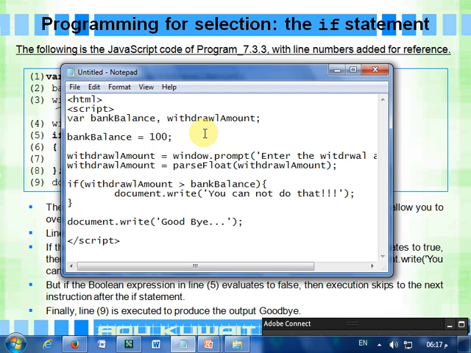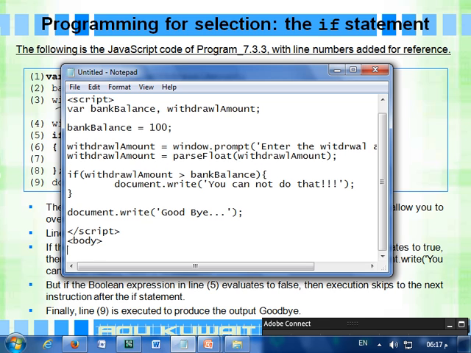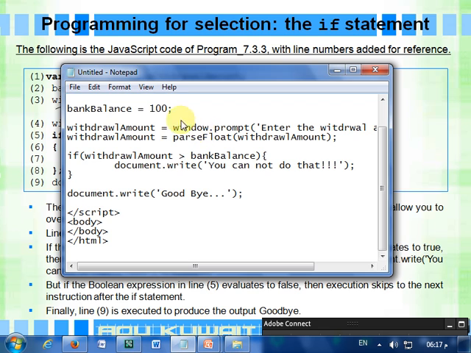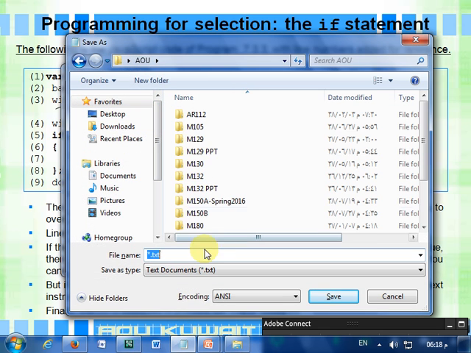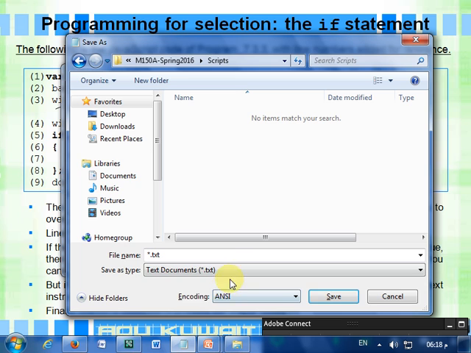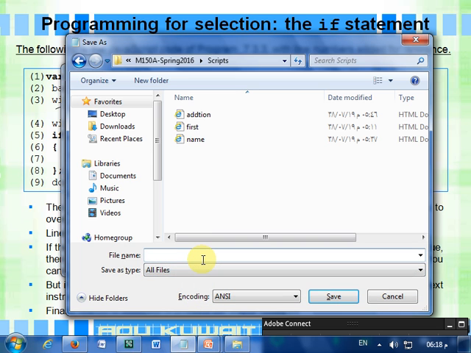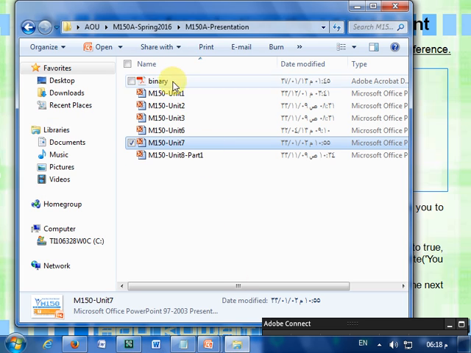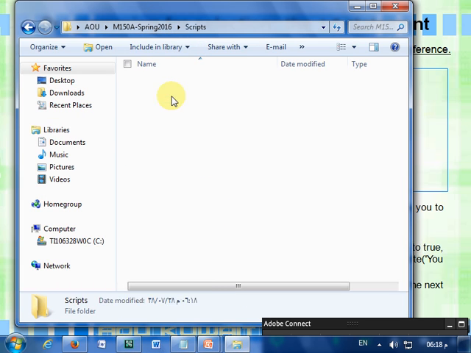This is our script, and this is the HTML body tag. Let us save this in M150A scripts, if selection.html. Now this is here in scripts, if selection.html.